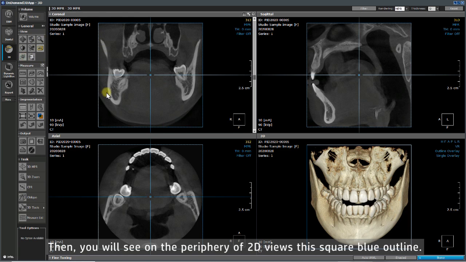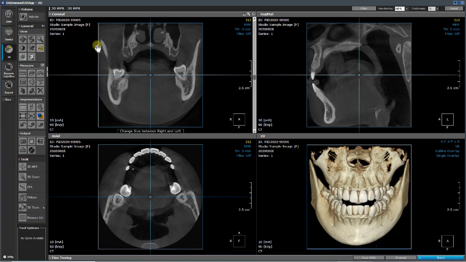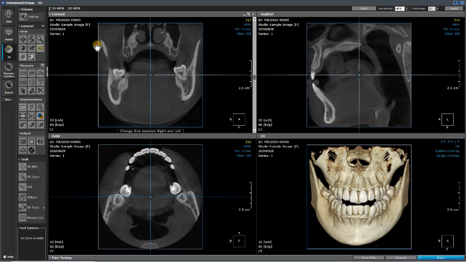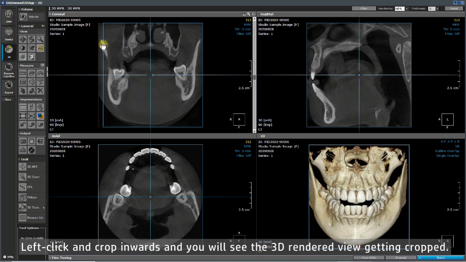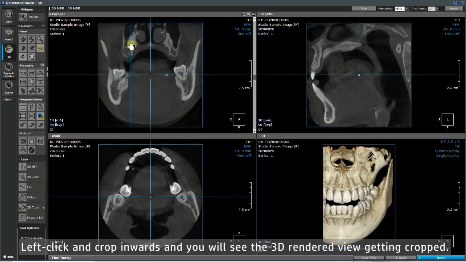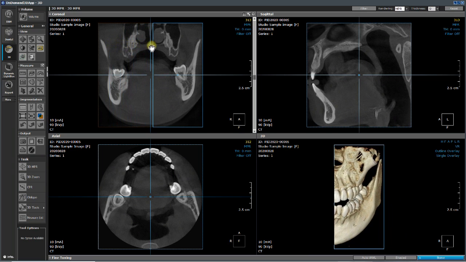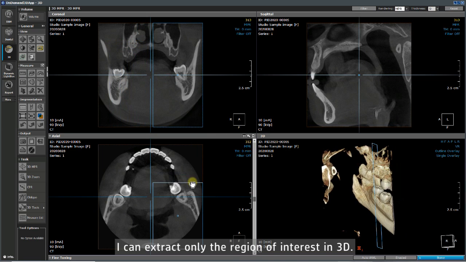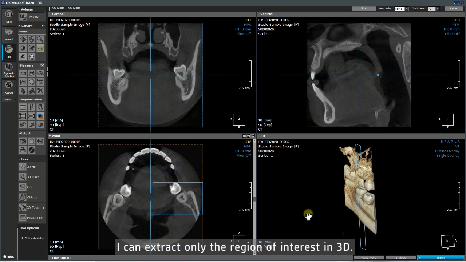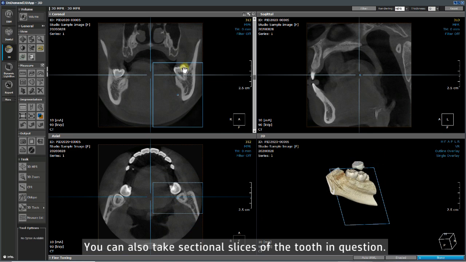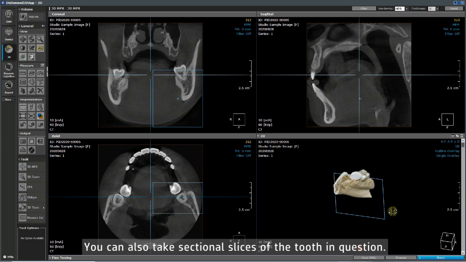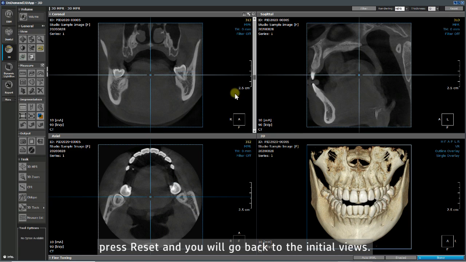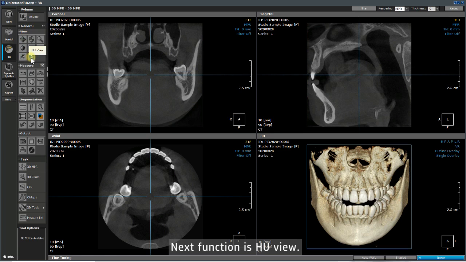Then, you will see on the periphery of 2D views this square blue outline. If you place the cursor over the outline, it will change to a hand shape. Left-click and crop inwards and you will see the 3D rendered view getting cropped. You will see the 3D rendered image getting cropped in half. I can extract only the region of interest in 3D. You can also take sectional slices of the tooth in question. If you want to go back to the previous views, press Reset, and you will go back to the initial views.